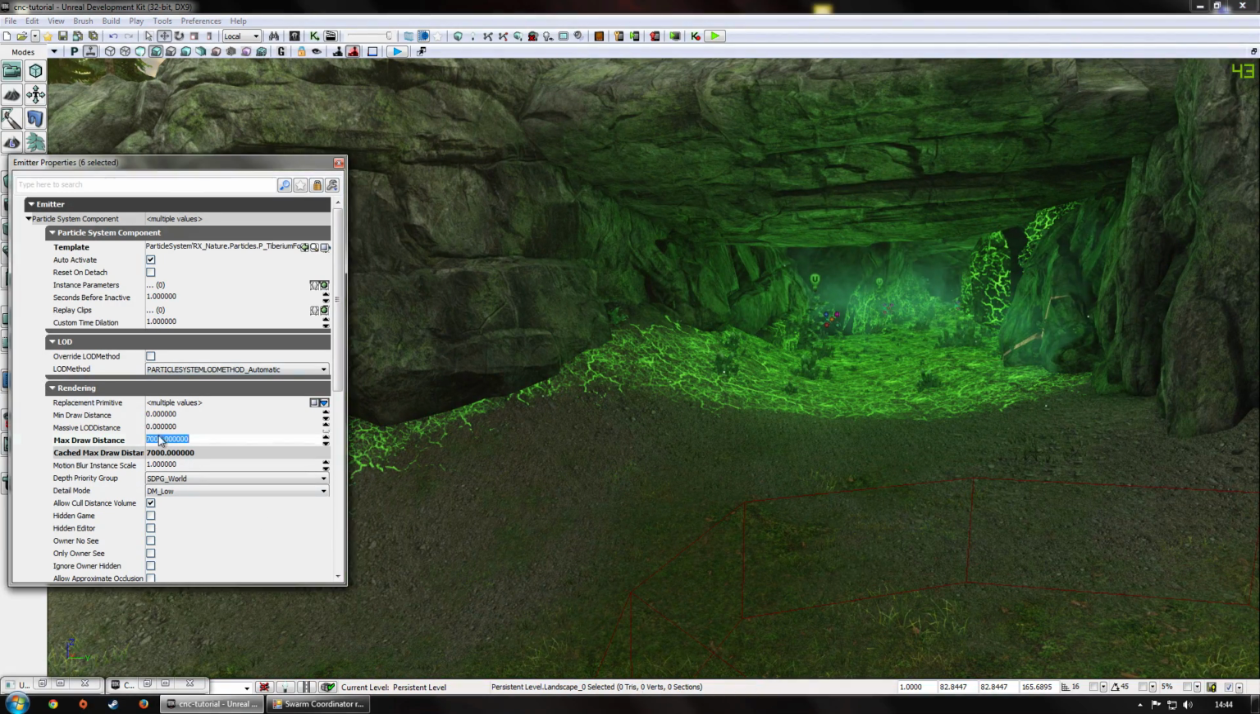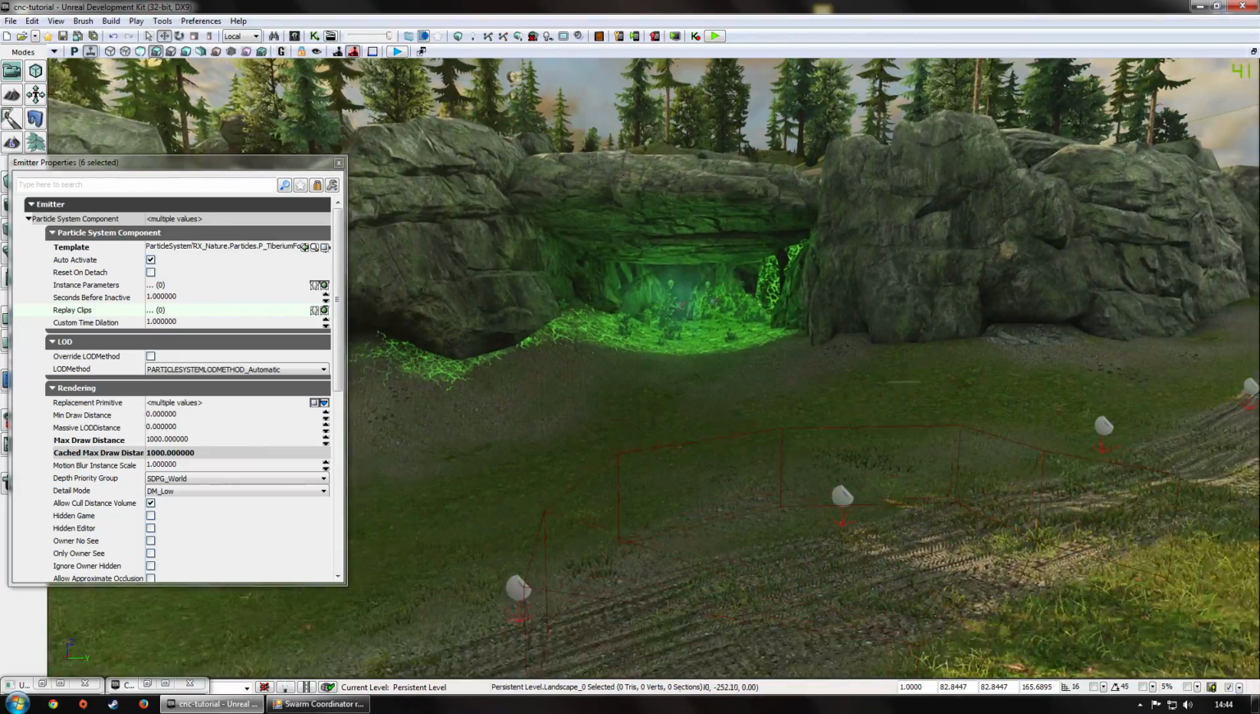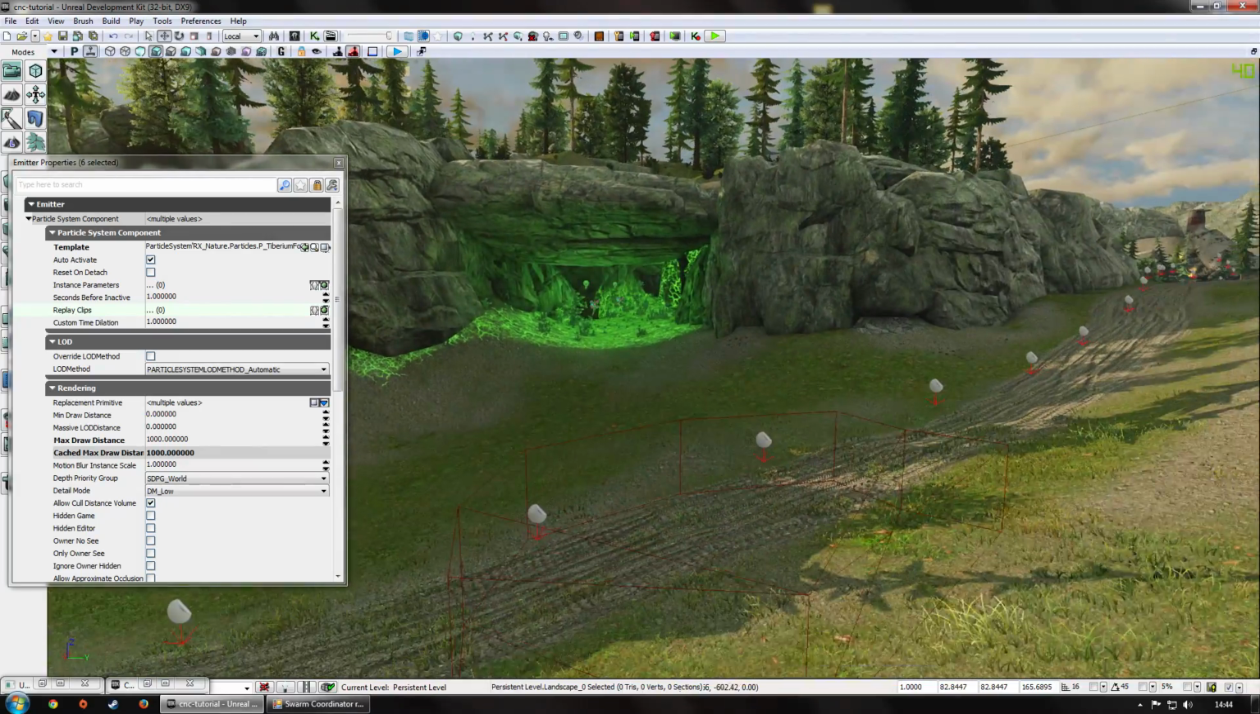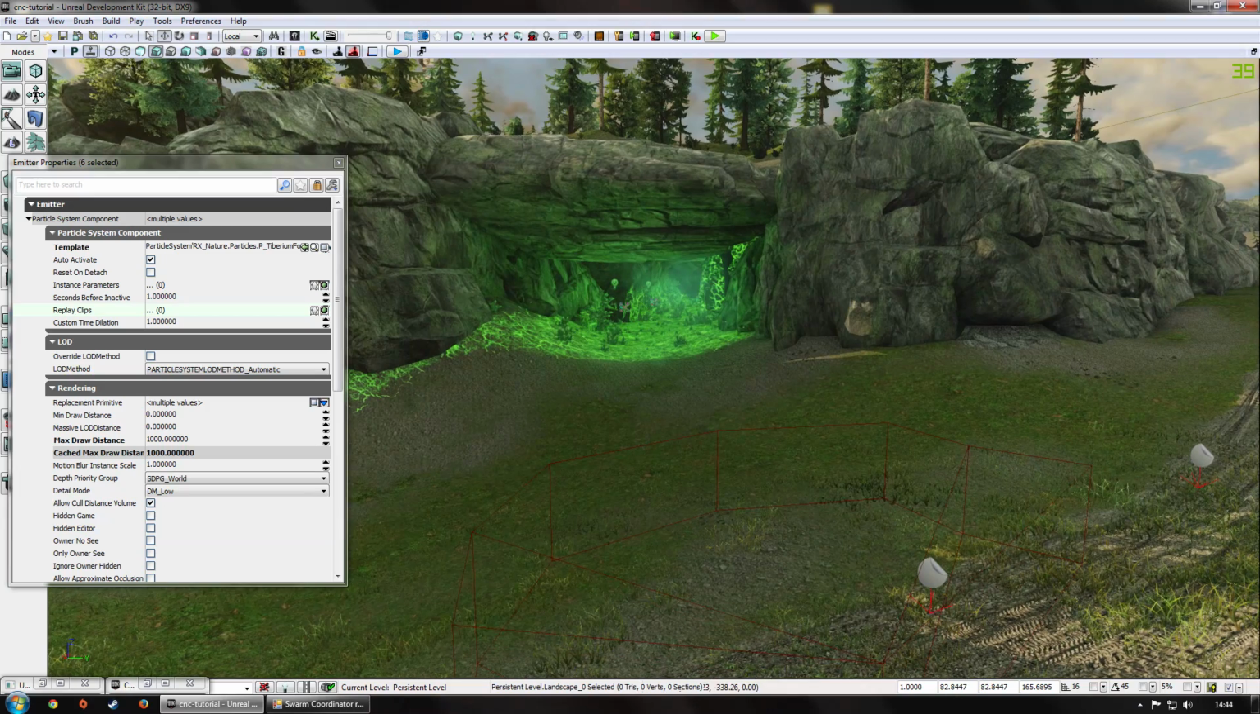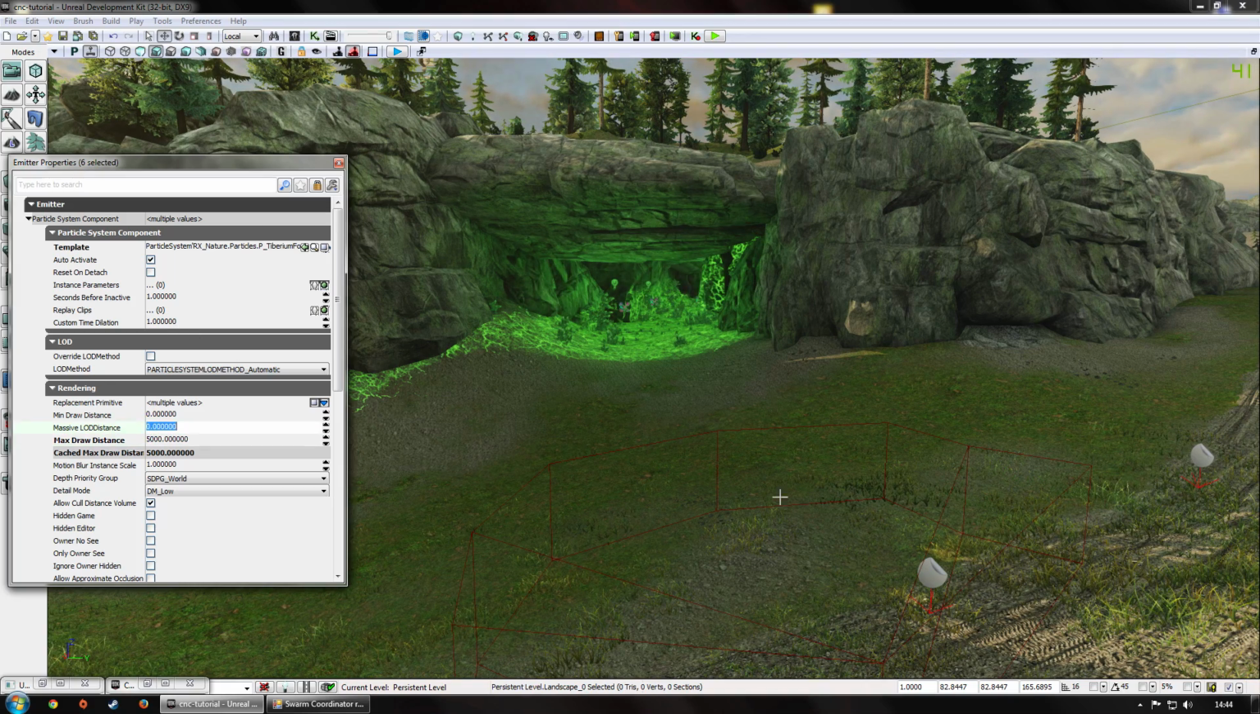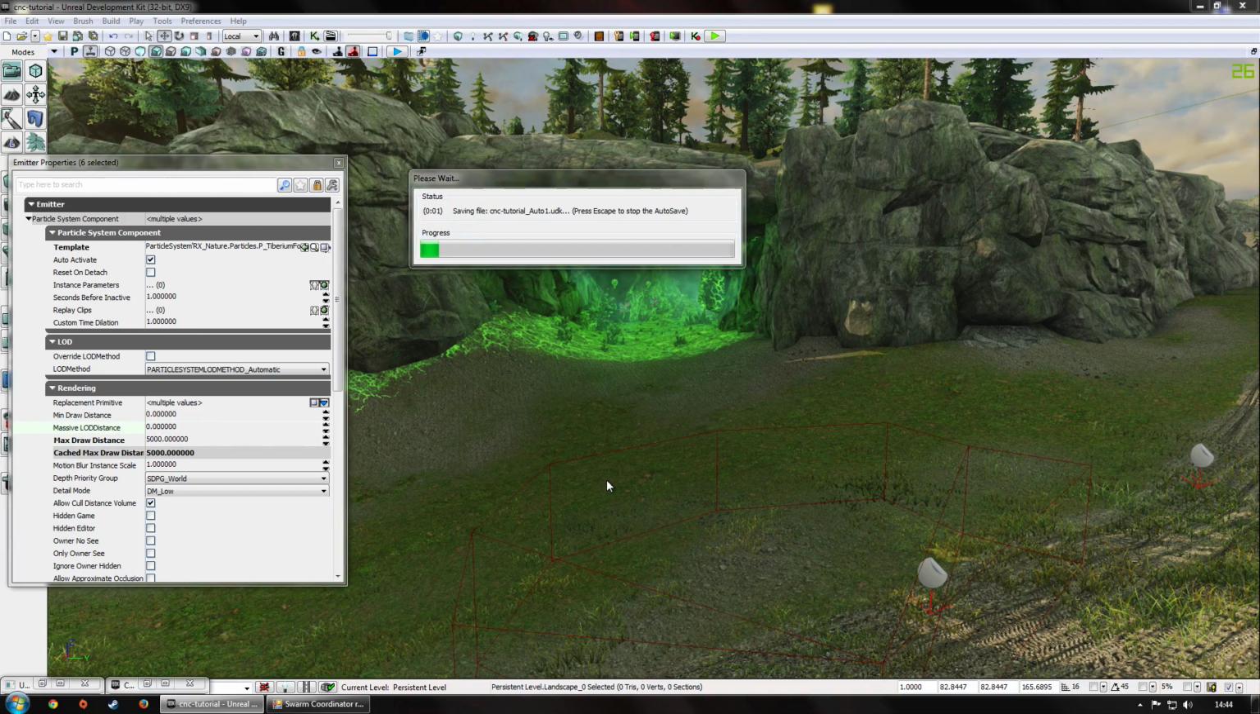Let's put it down a bit more. 1,000. Yeah, there we go. Cuts off right there and comes on in there. So for this, about 5,000 should be good. There's another autosave.